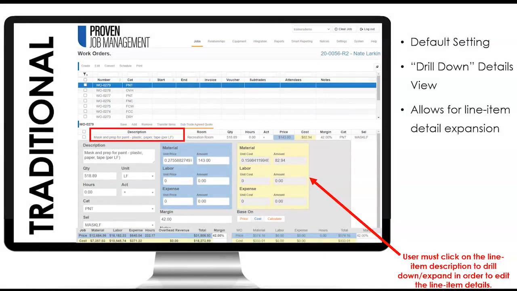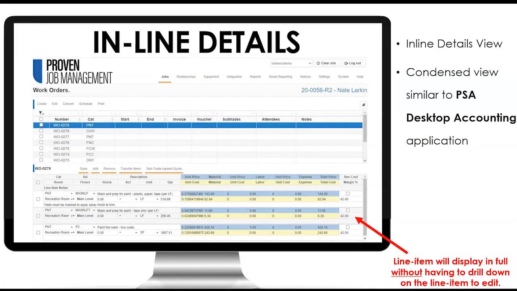By default, each PJM database comes with the traditional work order view. This view is often referred to as the drill down details view because you must select within the work order line item description in order to expand the work order estimated financial details. If you prefer a more condensed view, last summer we released the inline details view, which is comparable to our PSA desktop accounting application estimate tab. This is my personal favorite option because it allows a more condensed view of the work orders without having to expand any line item details.